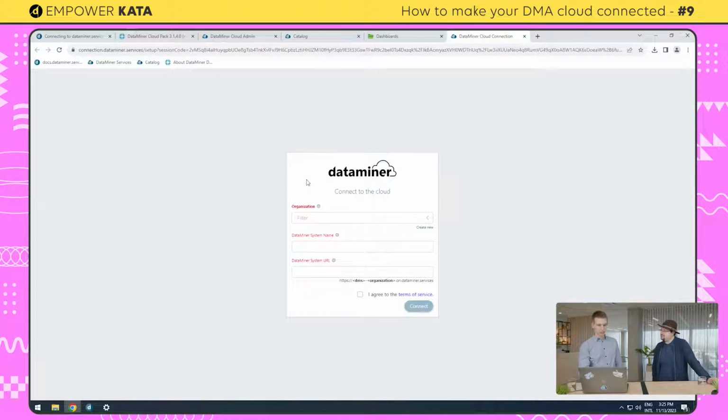So we've done all of that. We've installed it. We're connecting, and now we've gone to a web page. I clicked on the connect button, and this redirects me to a page on the DataMiner.services platform. You can see here it says connection. It's quite obvious. I'm creating a new connection with my system to DataMiner.services. So there's a few things I need to fill in here.